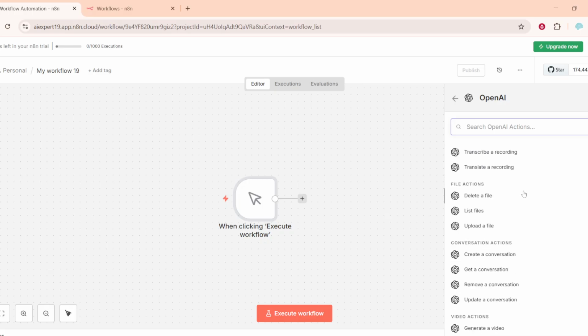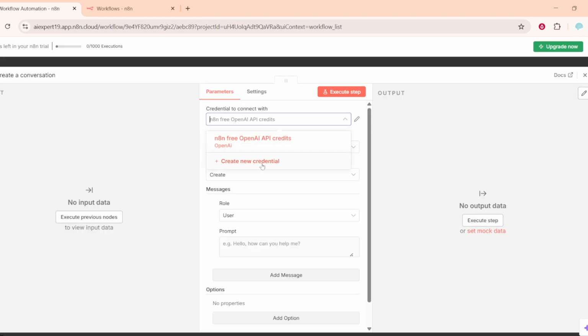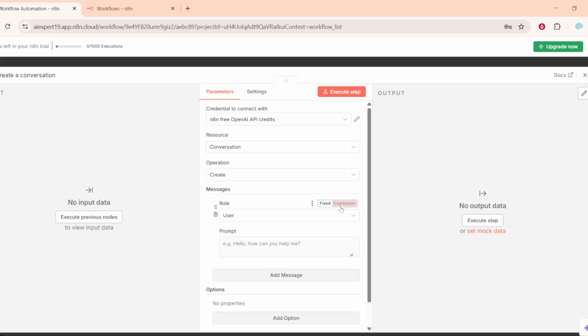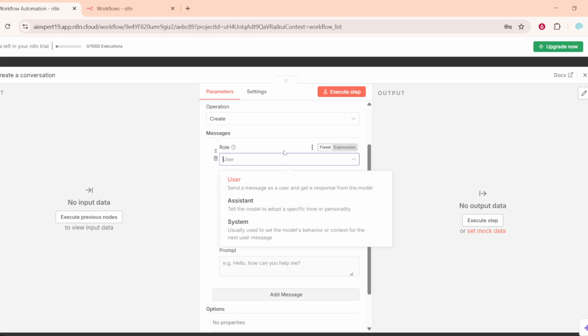Time to send the reply back to Telegram. Add another Telegram node and set the operation to send message. For chat ID, map the chat ID output from the Telegram trigger so the reply goes to the right conversation. For text, select the AI's response from the previous node. This connects the full loop. Message in, AI response out.